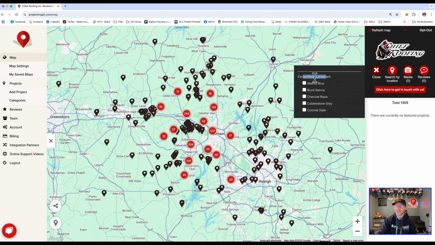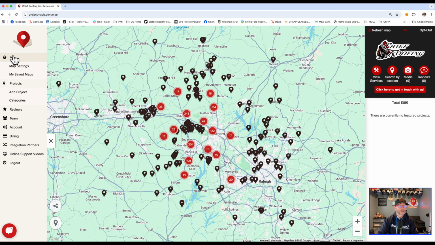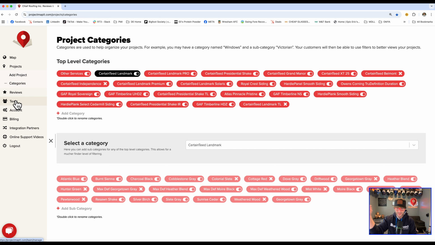So the question is, is there a way to turn these categories off? And there is. You can turn off a top level category, or you can turn off the subcategories. So if I didn't want to show Atlantic Blue, because that's really no longer a color, it's now Coastal Blue, I could make this go disappear. I'm going to show you how to do that now. Go into, on the left-hand side, Categories. As soon as your ABC order sync is done, this should be the very next step.